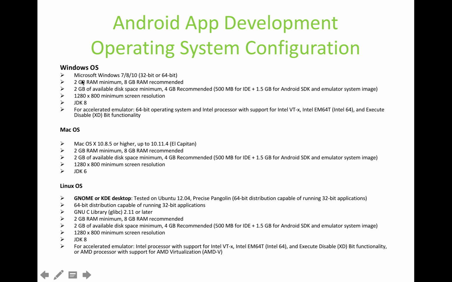Windows operating system, the main requirements: Windows 7, 8, 10, 32-bit or 64-bit, 2 GB RAM minimum and 8 GB recommended, 2 GB of available disk space and 4 GB recommended, minimum screen resolution 1280 by 800, and JDK 8, and for the accelerated emulator, a 64-bit operating system, Intel processor, support for Intel VT-x technology.